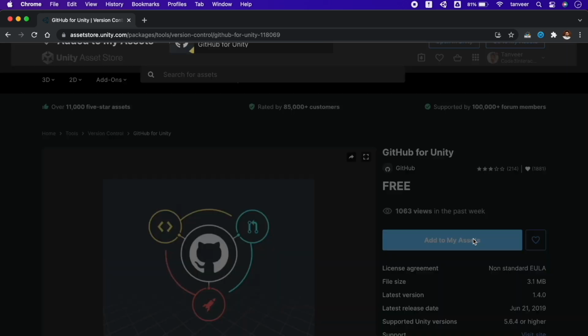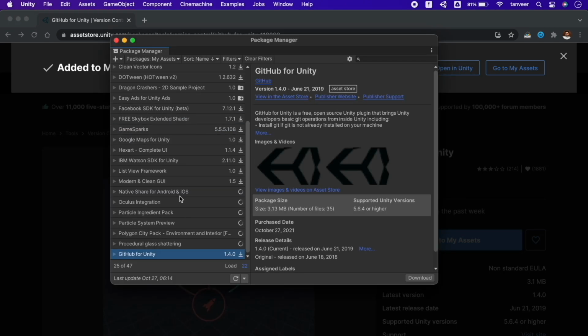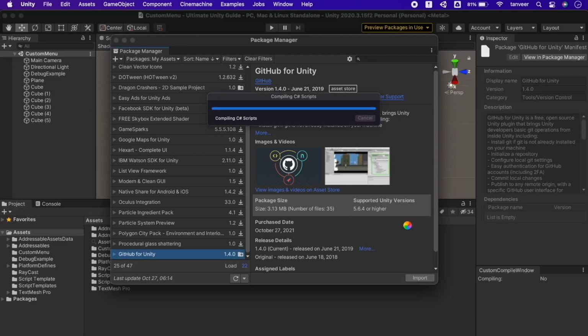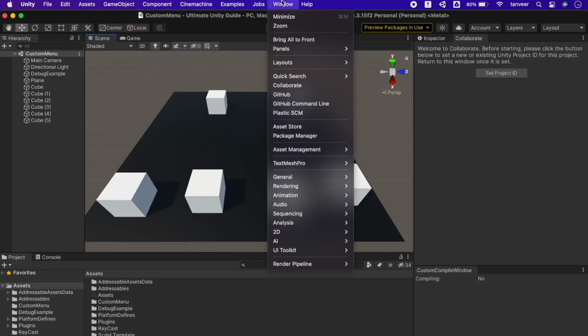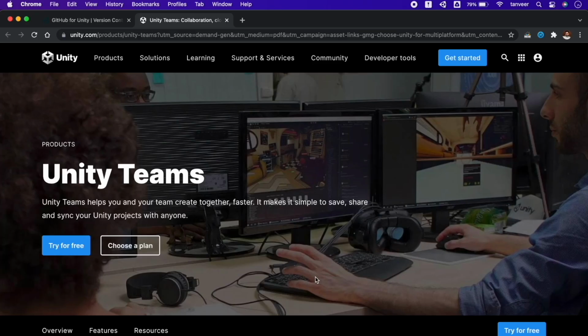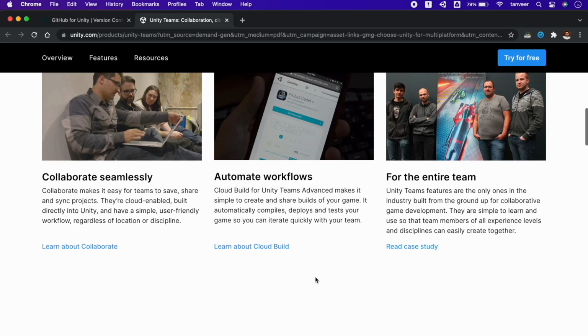Open the Unity Asset Store on the web and add GitHub for Unity into your account. Open the Package Manager in Unity and go to the My Assets section. There you will find GitHub for Unity, download it, and then import it into the project. You can open GitHub from the Window menu, click on GitHub, and add the required credentials.